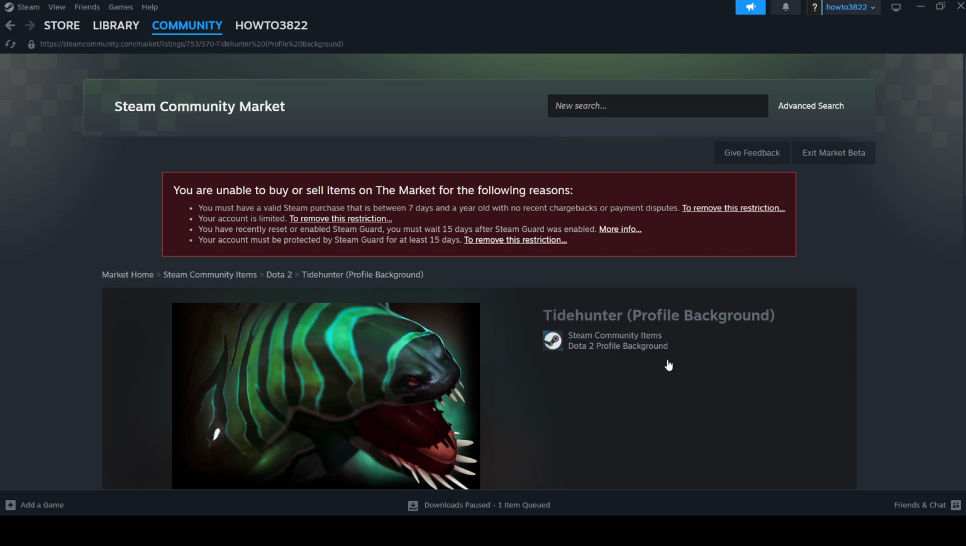And that's all there is to it. Your new Steam profile background is now active, giving your profile a more personalized and unique appearance. Feel free to explore different backgrounds over time to match your favorite games or your personal style.